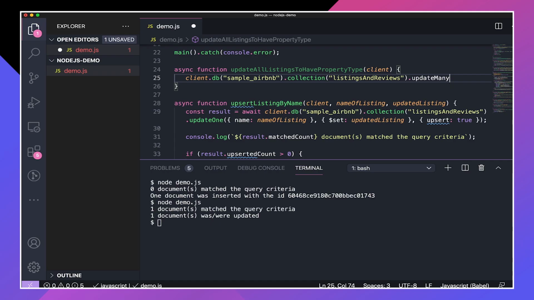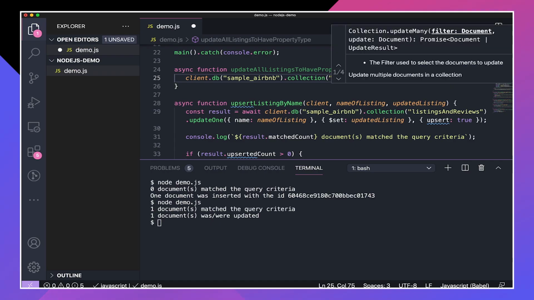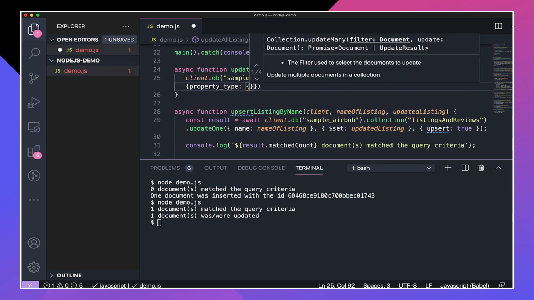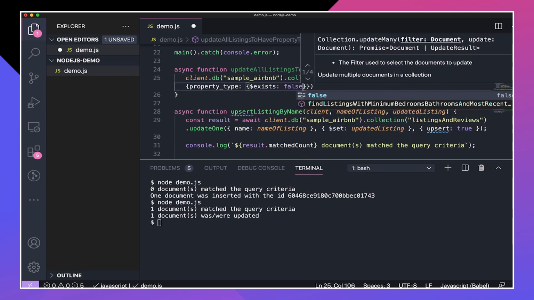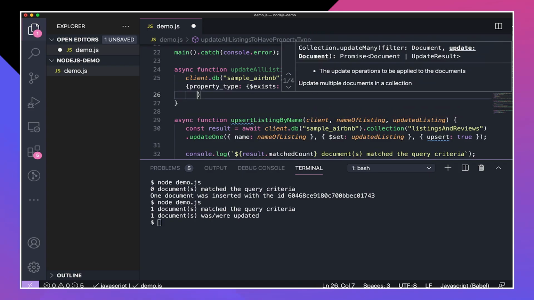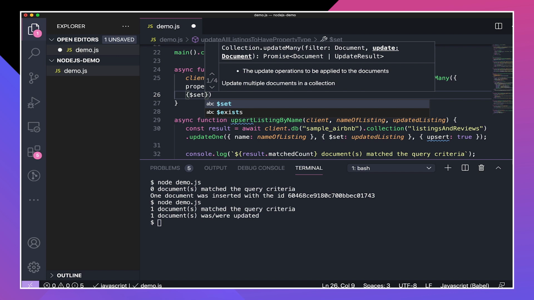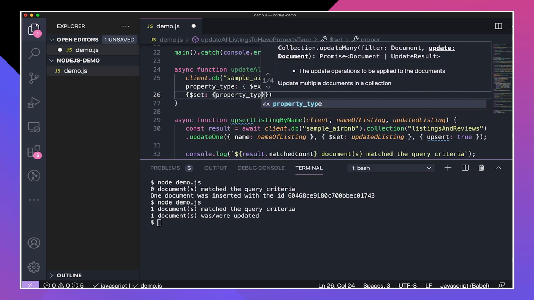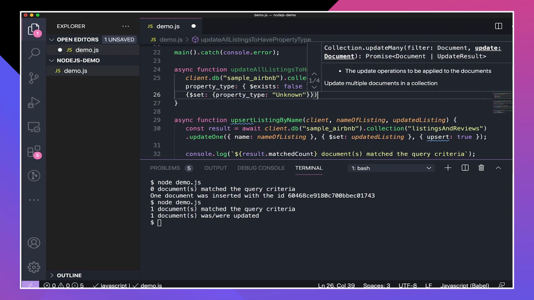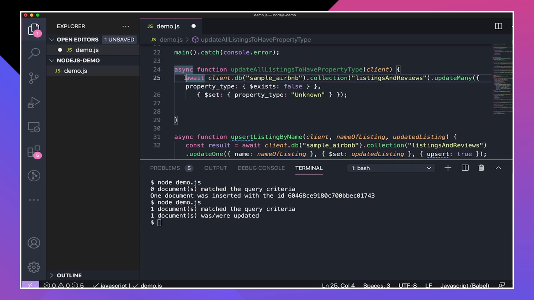updateMany. For our filter, we'll check to see if the property type field exists. So we'll say property type exists is false. So where the field does not exist. Then we need to pass our update operation. So we'll use $set like we did previously, and we'll set property type to unknown. UpdateMany will return a promise, so let's await the results. And then let's assign them to a constant named result.